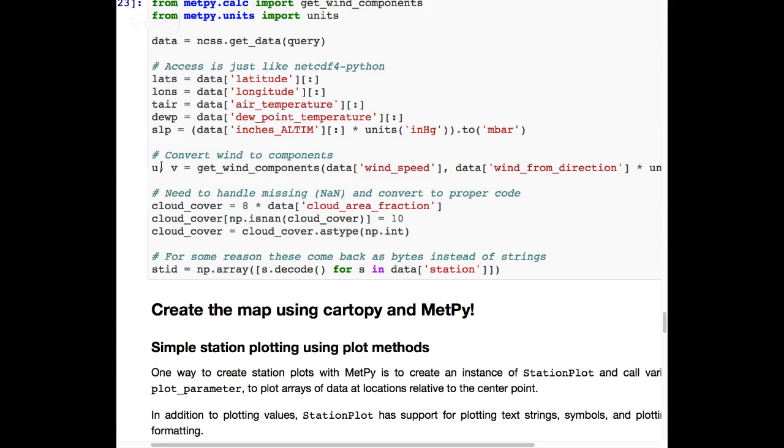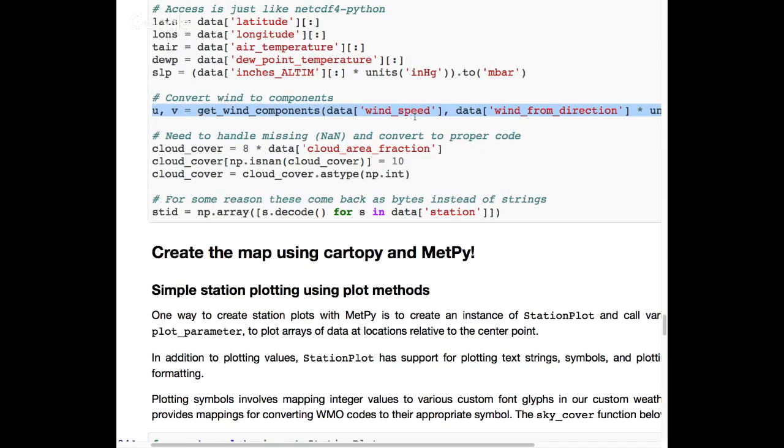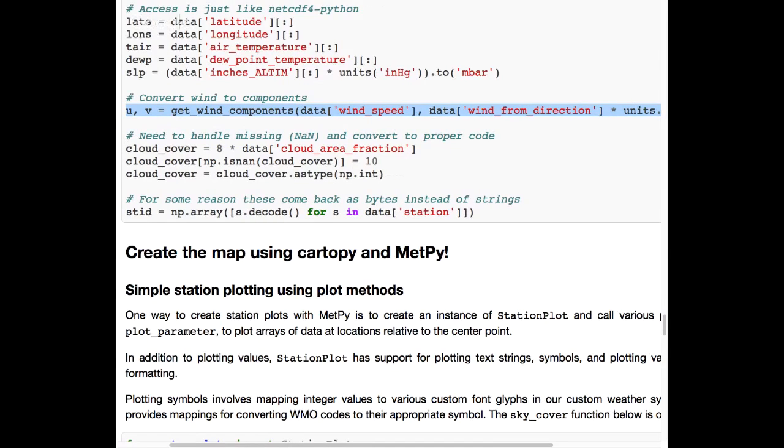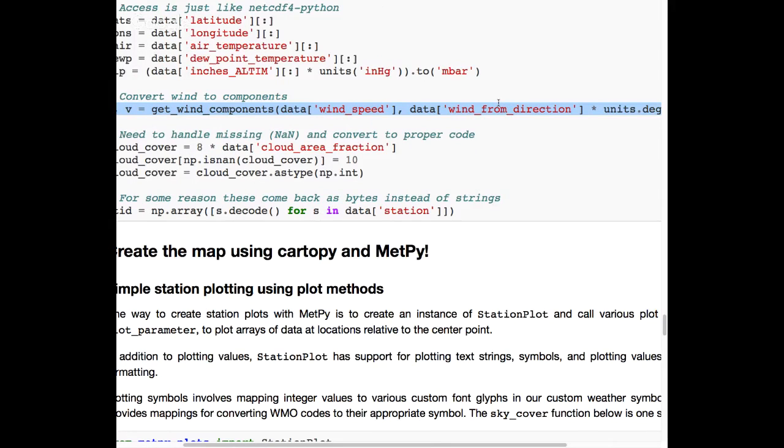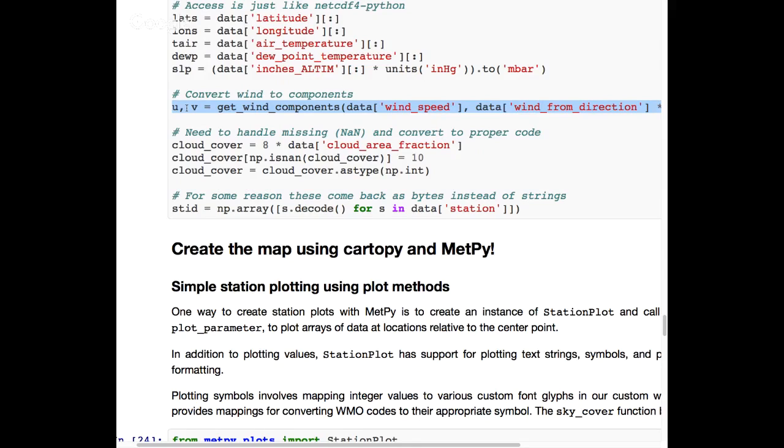So here we use the get wind components function and pass it the speed and give it the wind direction, specifying that the wind direction is in degrees so that it knows it doesn't need to worry about converting to radians when doing sine and cosine. And that gives us back the U and V wind components.